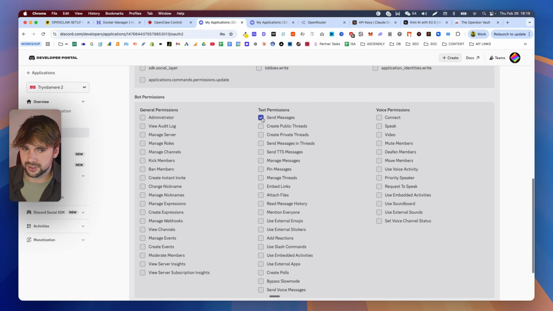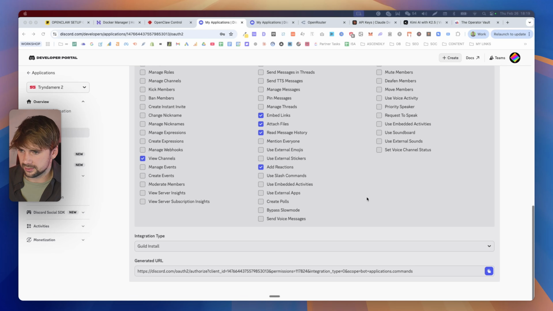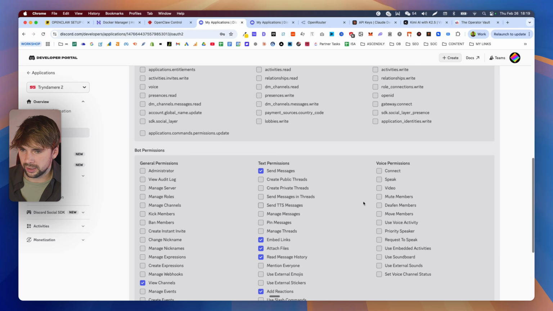So we're going to send messages, embed links, attach files, read message history, and add reactions. We're also going to have view channels on, and I think that's about it for this one. You can add whatever you want. There was also an update now with OpenClaw where it would be able to connect to your voice channel and basically speak with you.